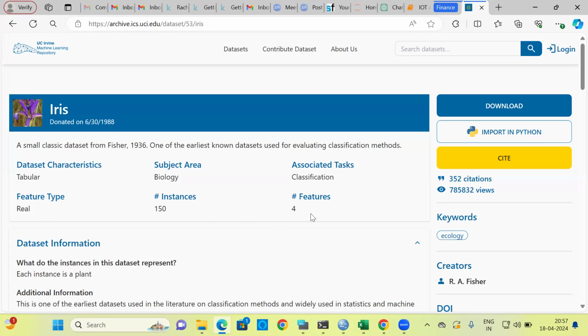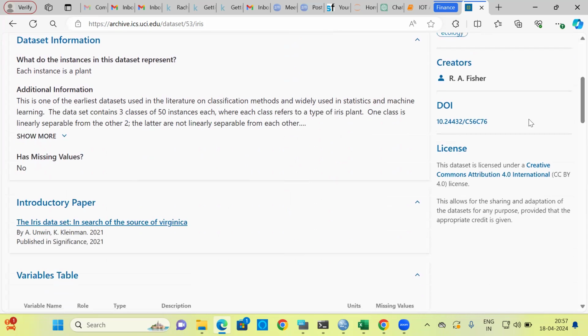What is really interesting is you can go ahead and click on the download button in case you choose to download this particular file. You also have the import in Python option. Then it lists the number of citations. There are 352 citations which use the iris dataset. You can have a look at the views, the keywords, the creator, and very importantly, the DOI is also mentioned. Last but not the least, you can see here the license details.